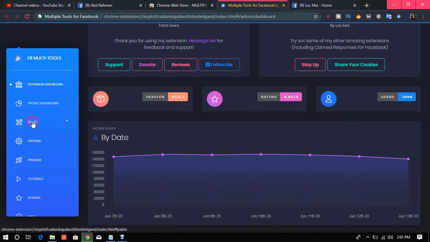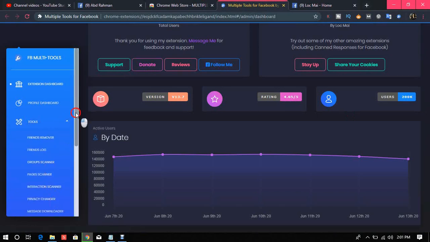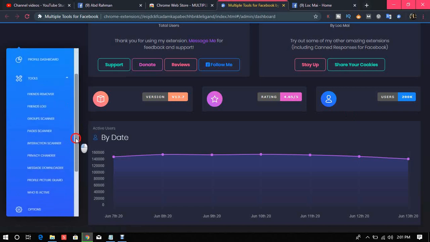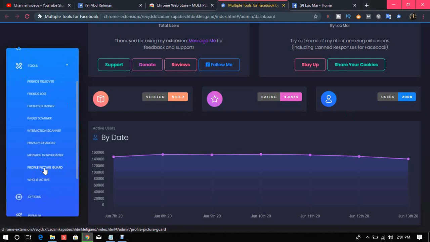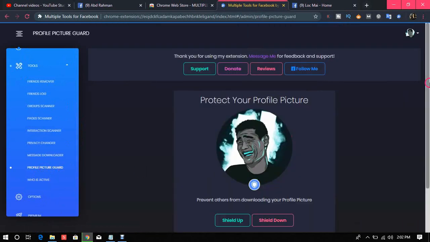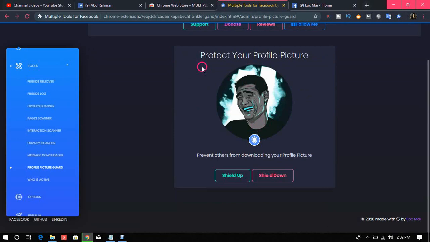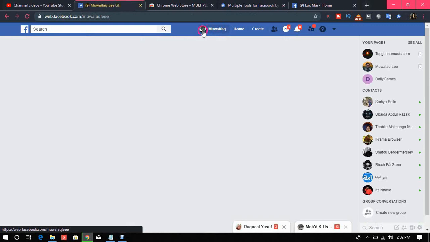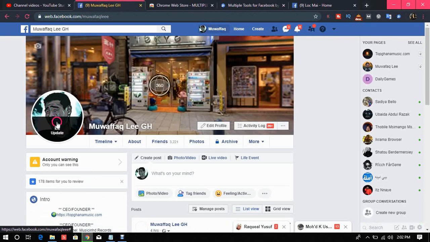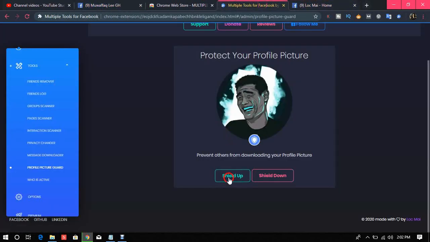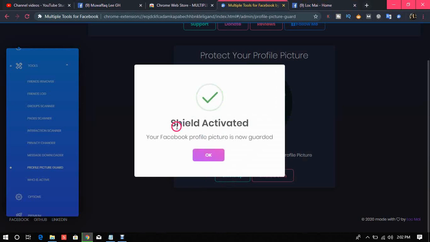So what we want to do is click on tools, then a drop down menu will come. So we click on profile picture guard. As you can see, this is my profile picture without guard. So now I want to safeguard it. So shield up. You just click on shield up. You see, shield activated. Your Facebook profile page picture is now guarded.